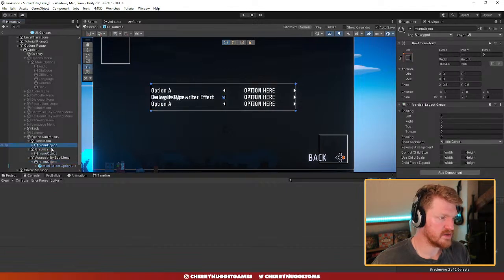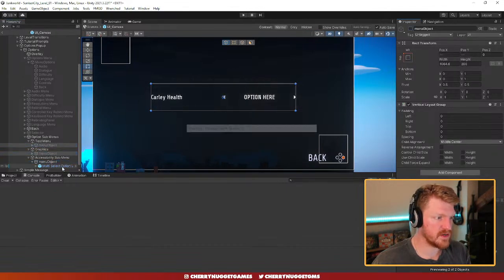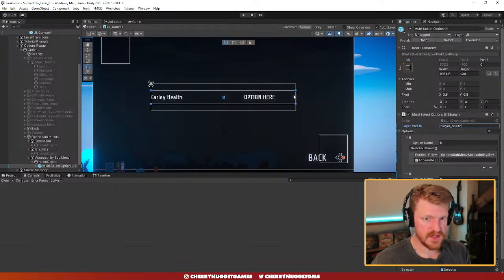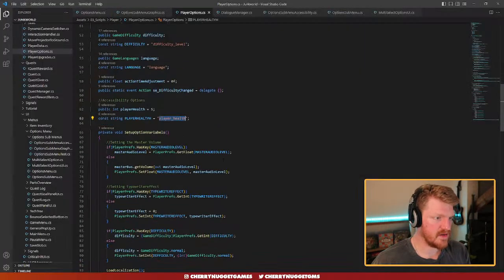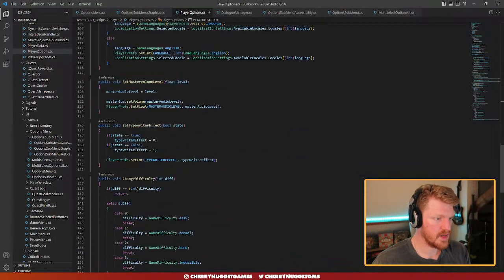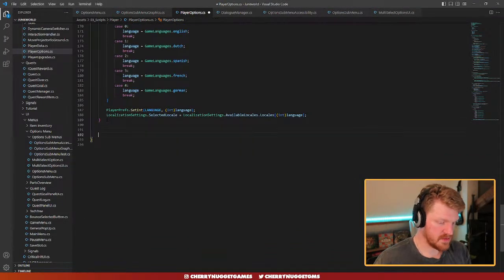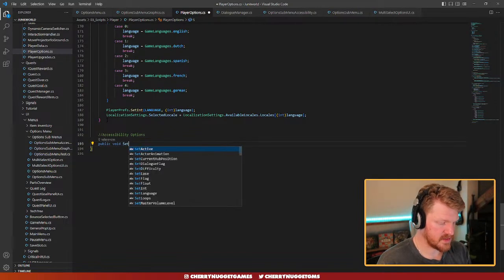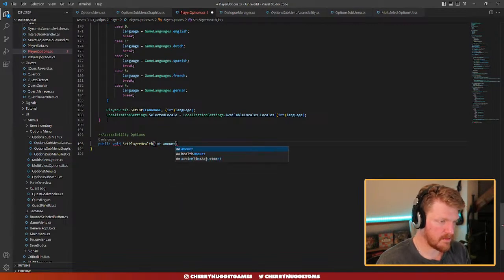I'm also wondering if I turn these off, does it still work? Well, it doesn't really matter. This needs to be saved here. So now if it is set, then it gets saved. So now here I'm also going to make a public void SetPlayerHealth(int amount) in accessibility options. That's fine.